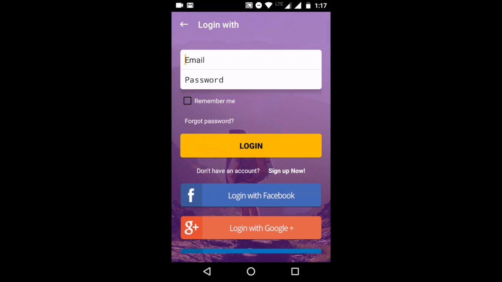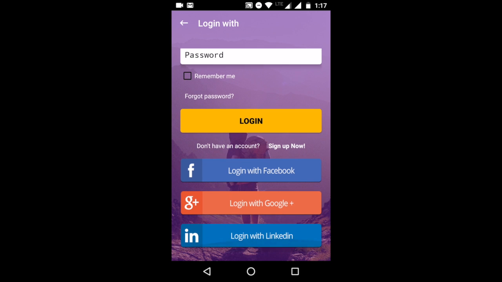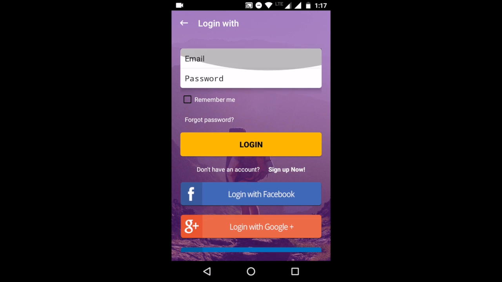So I'm just moving with the login option. You have multiple login options. You can log in with your email ID and password, or else you can go with social media login such as Facebook, Google Plus and LinkedIn. Let's see how it works.